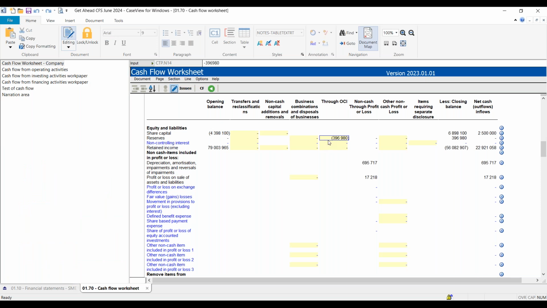And there's a 396,980. It comes in brackets because it was a credit to the reserves. Remember, our property, plants and equipment value went up, it was a debit. So our reserves were credited, and you put your non-cash transactions in the same direction that they impact the line item. Then we've got our closing balance on our reserve, so there was no cash flow we're happy with. No NCI in this file.